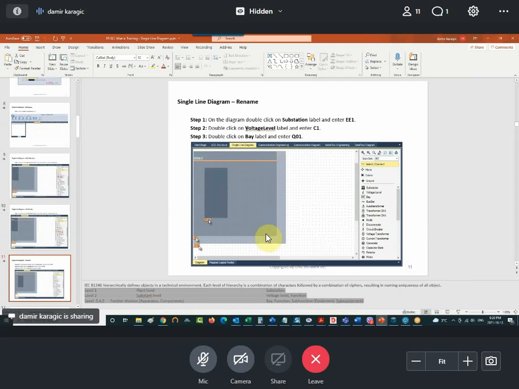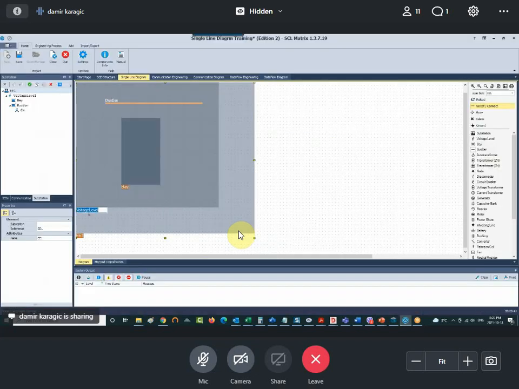And I'm going to double click on voltage level and enter designation C1. And again, I can double click on here or right click on voltage level and modify.